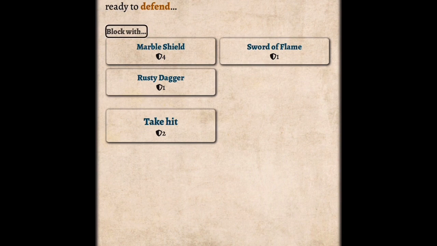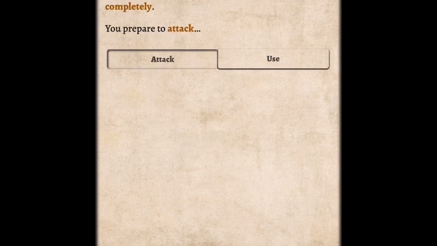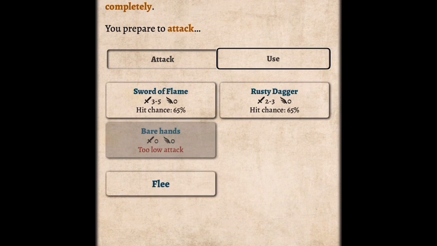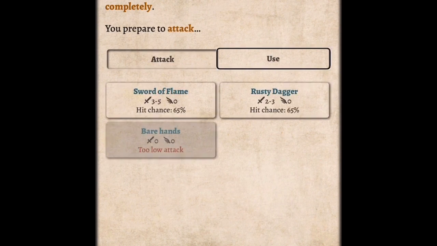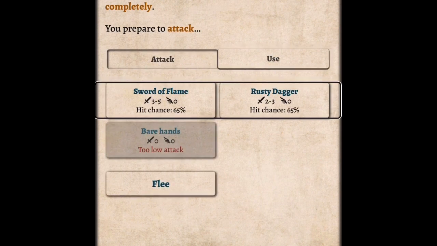Block with marble shield, defense 4. Let's block with our marble shield. We will hit it with our Sword of Flame, attack 3-5, or the rusty dagger, attack 2-3, speed 0, hit chance 65%. We'll hit with our rusty dagger. Block with marble shield, defense 4, scratched. Sword of Flame attack 3-5. Rusty dagger attack 2-3, speed 0.